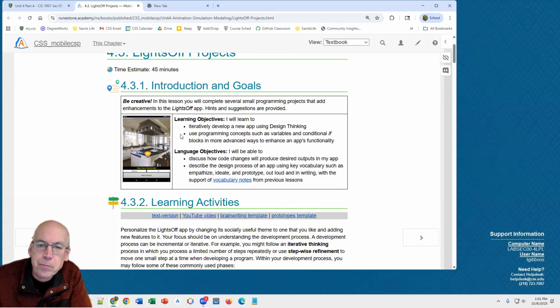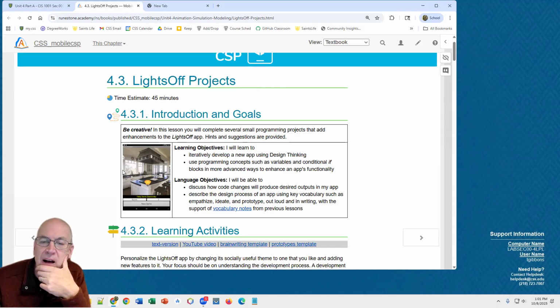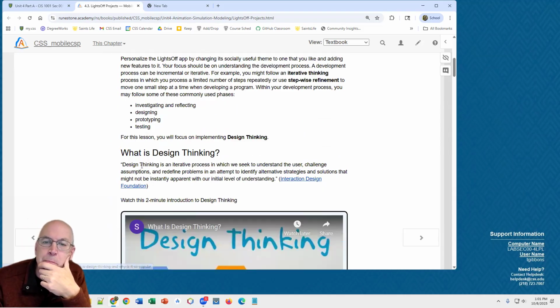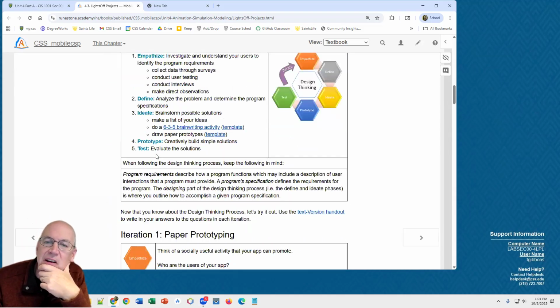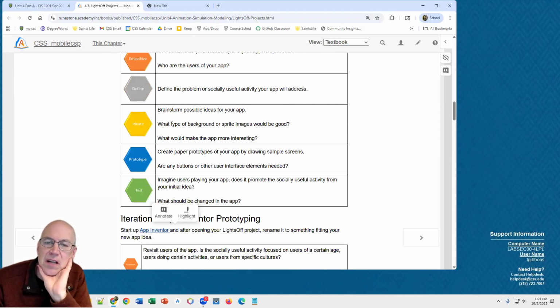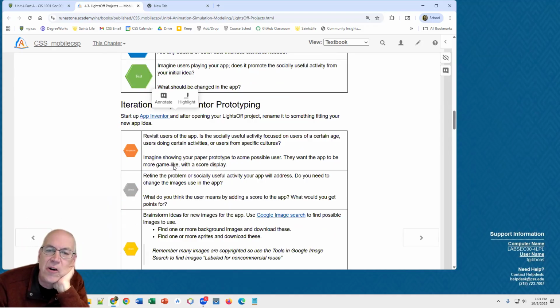So again, hopefully you started that last class. This takes a little work. You have to download a different background image and maybe some different sprites, and set things up. We talked about design thinking a little bit and how we'd iterate through this: think about what we do, brainstorm ideas, test it out and try it out.